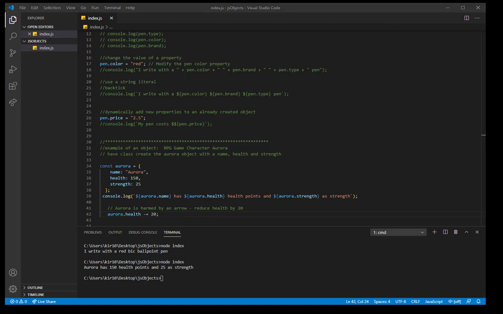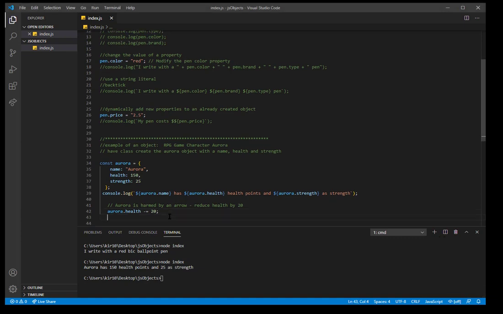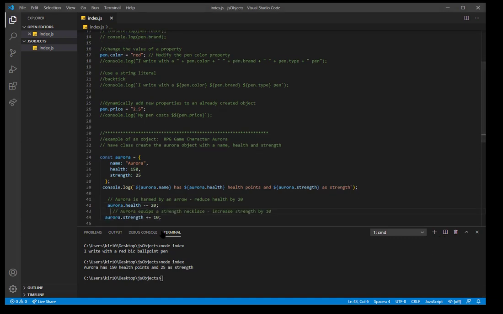But Aurora equips herself with a strength necklace. I didn't make this stuff up, you guys. I got this from another example, but it's a good example. So she equips herself with a strength necklace, which increases her strength by 10. She lost 20 in health, but she gained 10 in strength. So plus equals then is strength 25 plus 10. If we do the math in our head, her health should now be 130 and her strength should be 35.